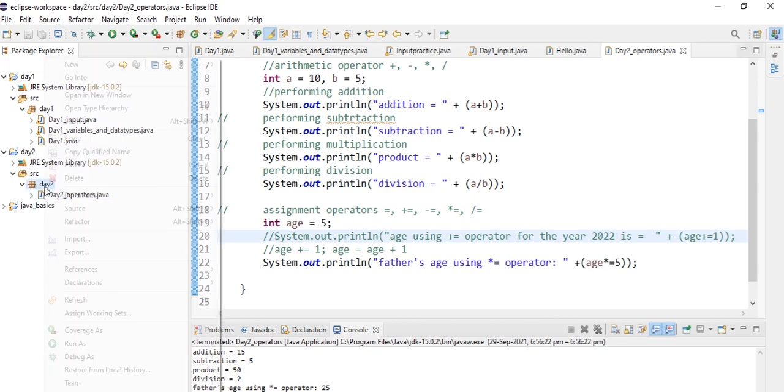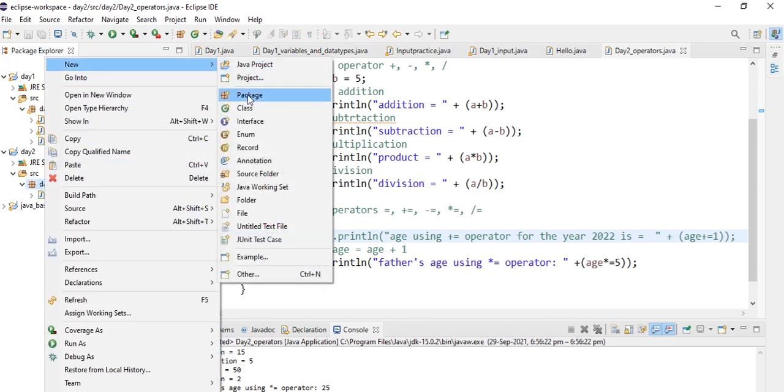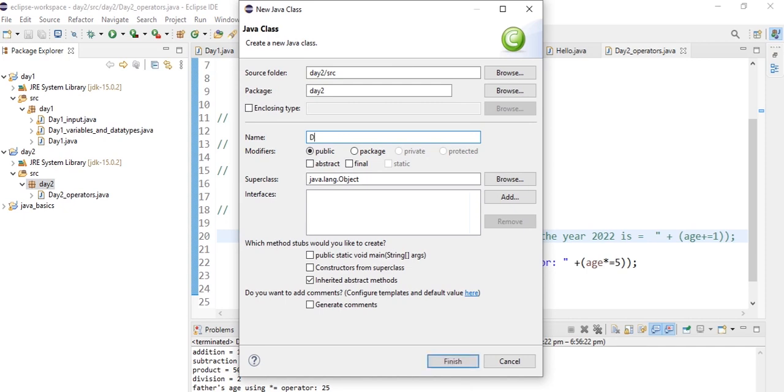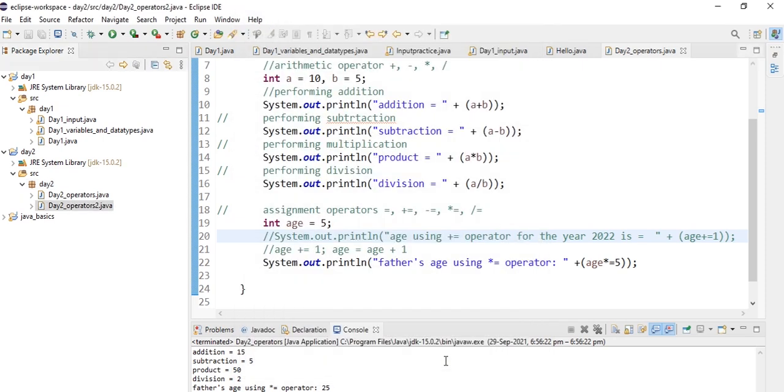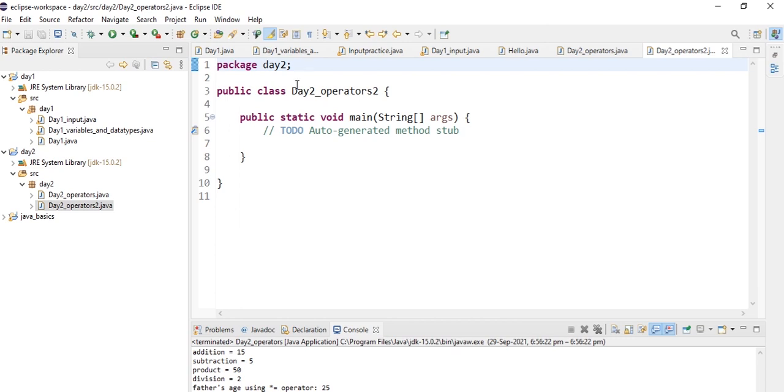So now let's discuss relational operators in Java. First let's create a new class and name it day2 underscore operators 2. Make sure that the first letter is a capital letter, and make sure to include public static void main and click on finish. So here a new class is created with the class name day2 operators 2, and the package name is still day2. So let's discuss relational or comparison operators in Java.